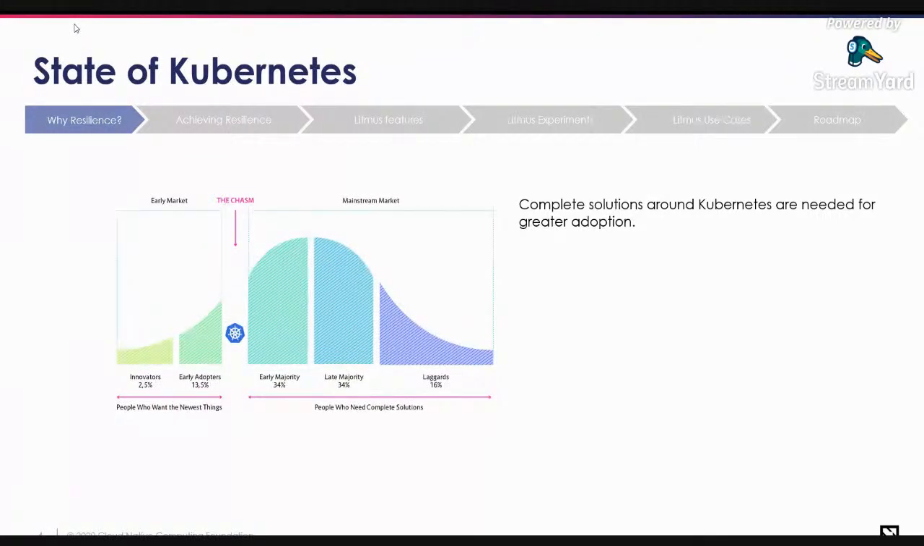But before that, we have to understand what's the state of Kubernetes today, or how Kubernetes is being adopted. So let's talk about Kubernetes adoption. There are early adopters, and then there are adopters which adopt it after it comes to the mainstream market. So Kubernetes is somewhere in between, where not everyone in the early market has adopted it, and not everyone in the mainstream market has moved on to Kubernetes yet.